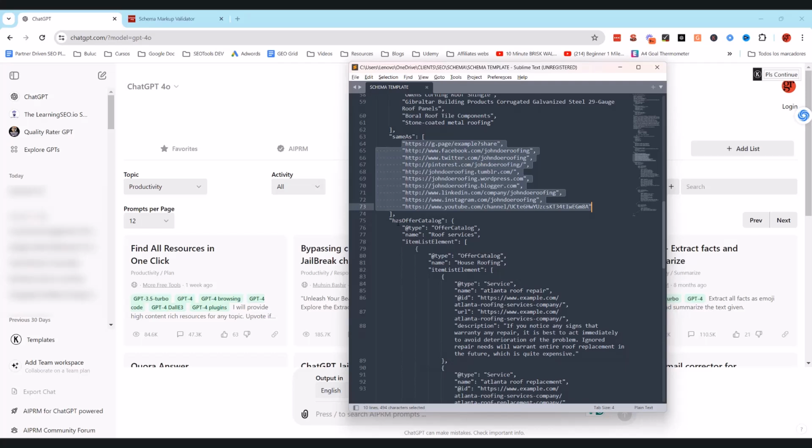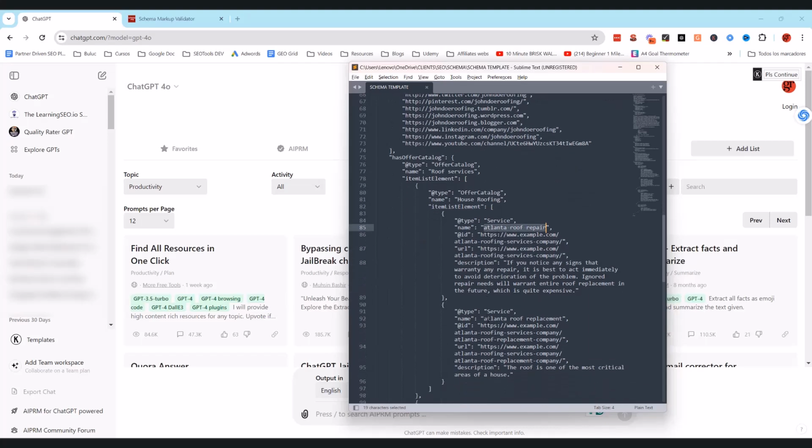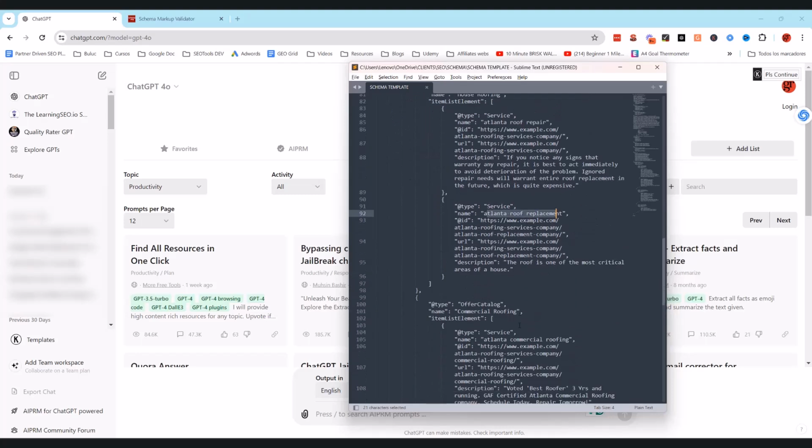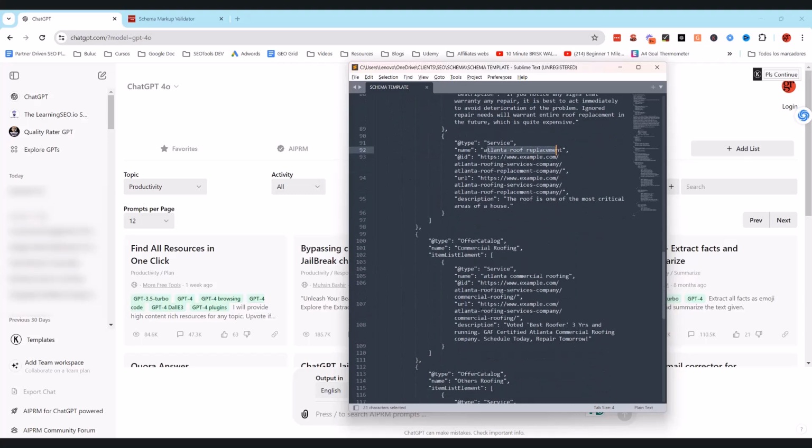Then this area I really like too because I can add the services or the products. In this case, it's house roofing, offer catalog, and a little description. It's going to be our main keyword for this particular service, and then Atlanta roof repair, replacement, anything you want to put, commercial.